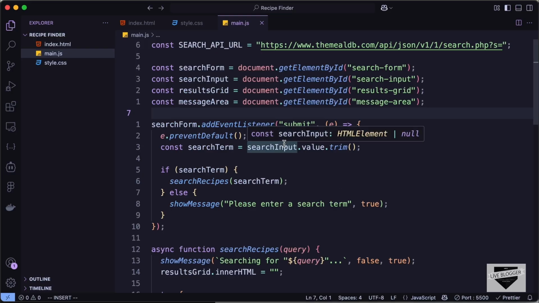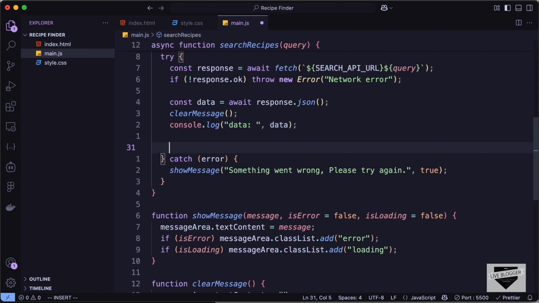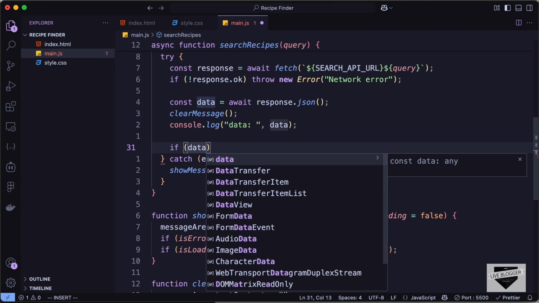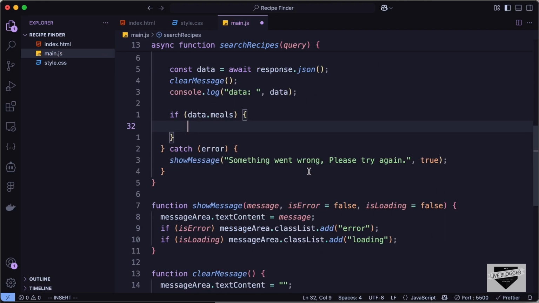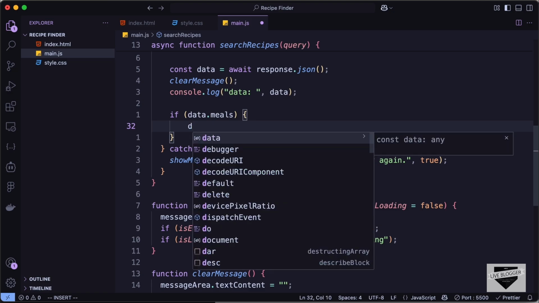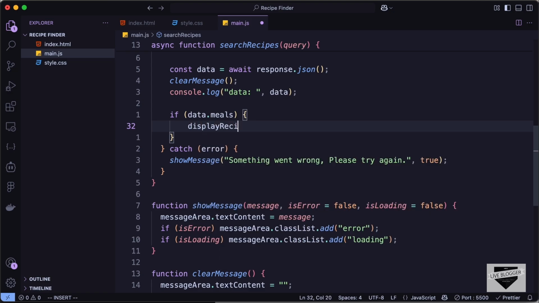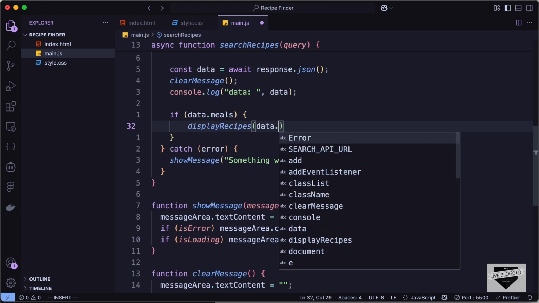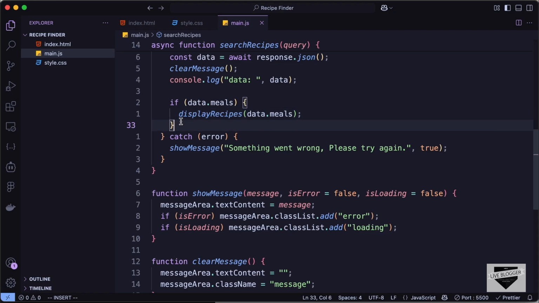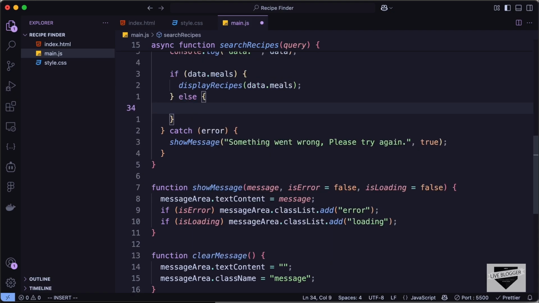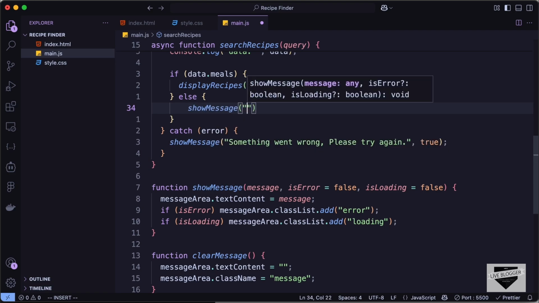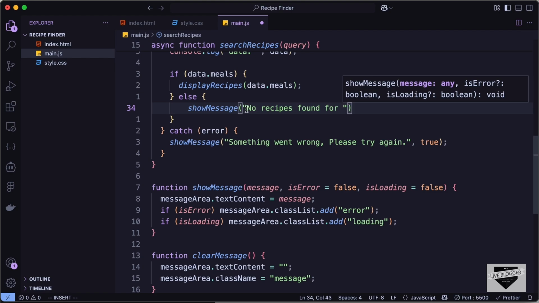So let's go back and here let's go ahead and type if data.meals. So if we have the meals inside the data, then we'll just go ahead and display the recipes. So we'll just create a function for that. I'll just call it displayRecipes, and here let's pass the data.meals. And if you don't have that, then we'll just go ahead and write an else. And here let's type showMessage, and we'll just type no recipes found for, and we'll just display the query.